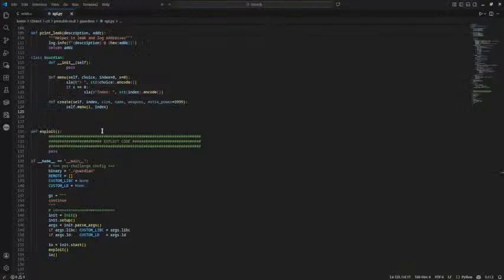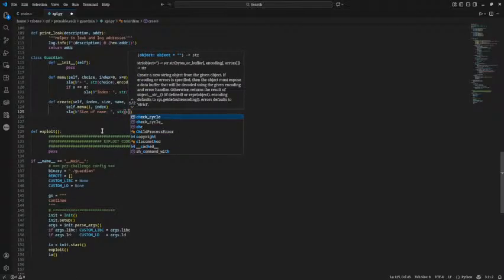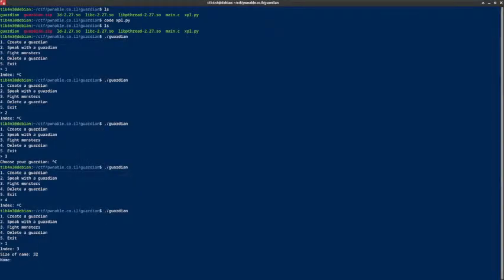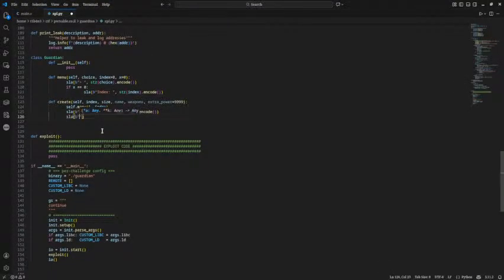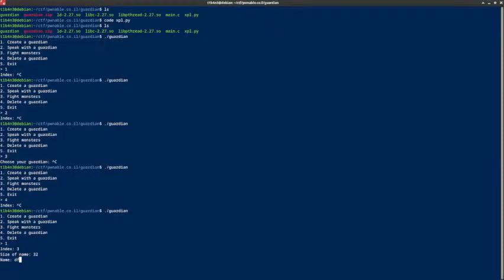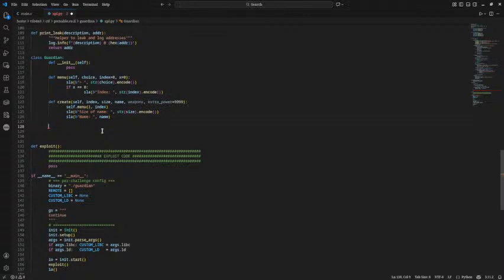Send the index and then the size of the name. Is it capital letter size of name? Just like before, we cast it to a string and we encode it, and then the name. Okay, I'm gonna pass this as bytes.